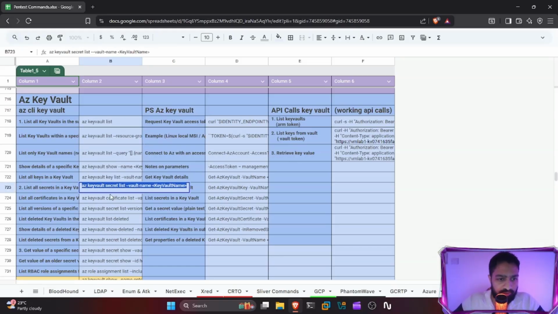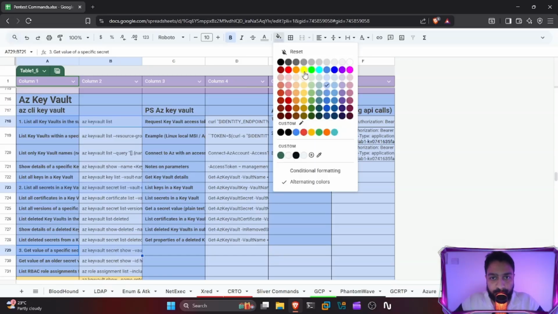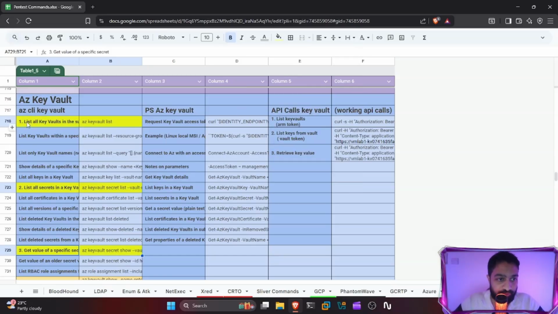So let's go ahead and list the secrets. And also I number things. So as you can see here, if you take a look here, I actually number some commands if they are in a sequence. That way I can quickly go to each number, for common processes like getting secrets out of key vaults. It's just a simple thing, but it helps to speed things up.